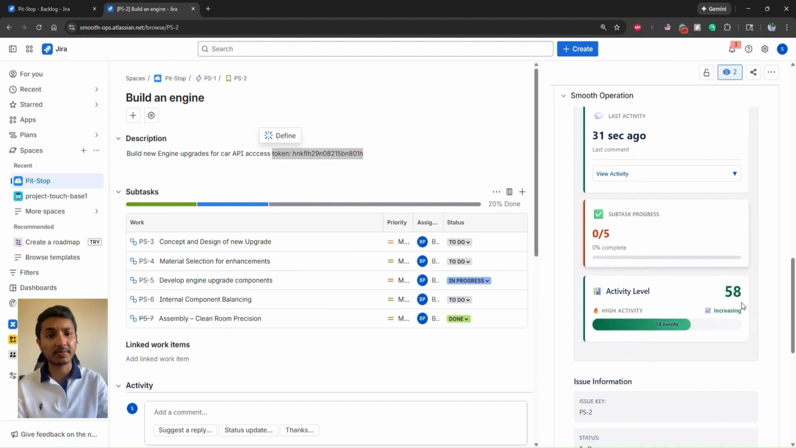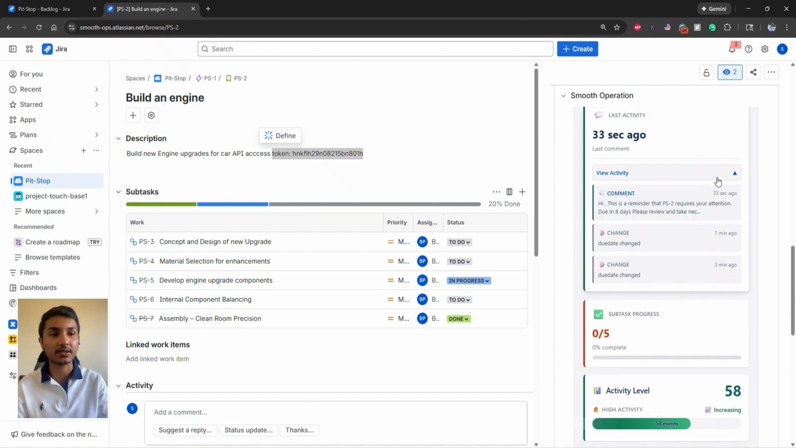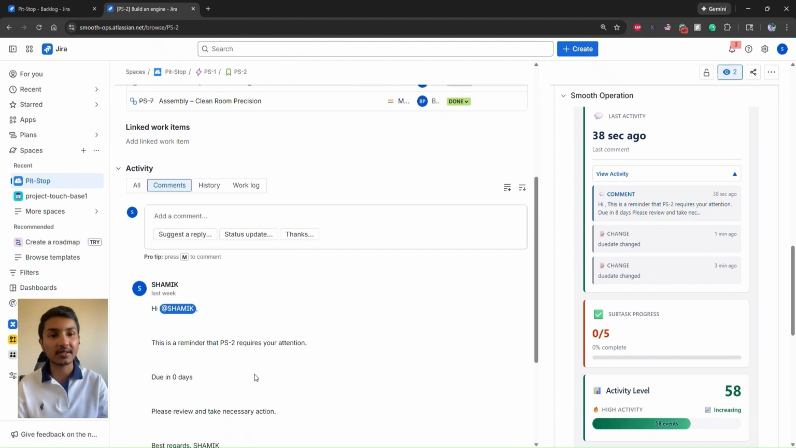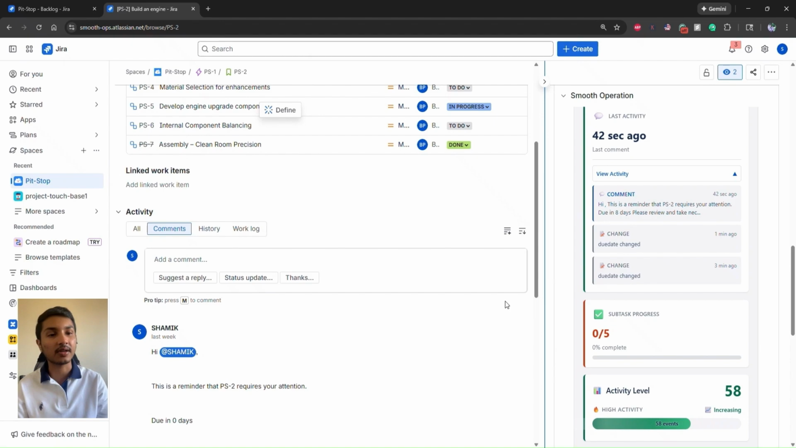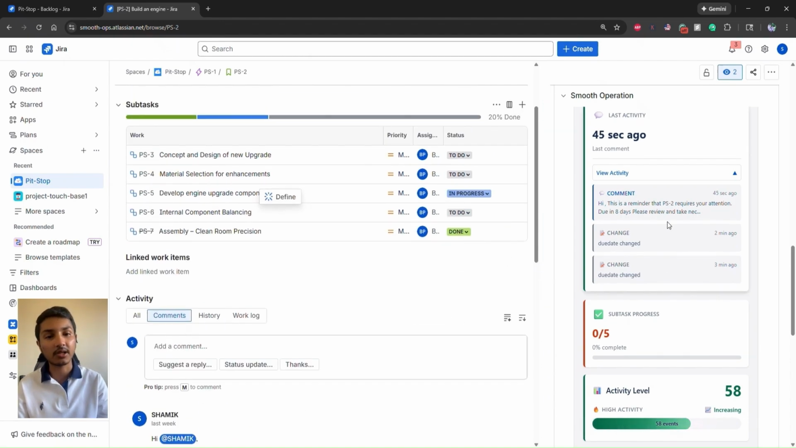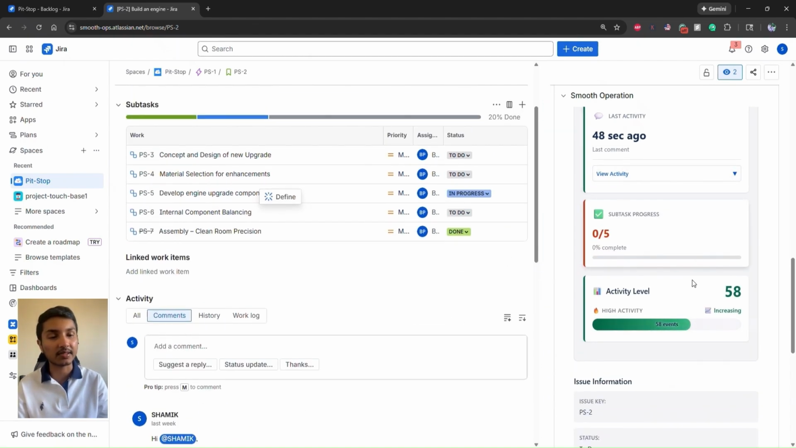Finally, we focus on engagement. Our last activity metric instantly shows when this issue was last touched. We then calculate the activity score and display the activity level bar, which tells you if the issue is stale or if the team is actively collaborating, allowing you to instantly identify and mitigate the stalled work.